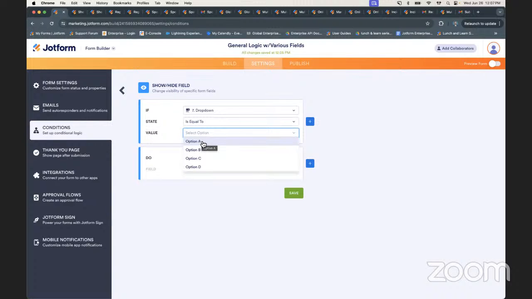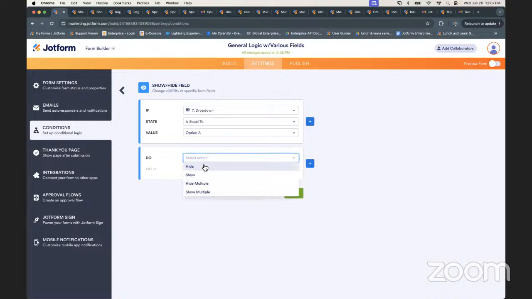This could be like a hard value, like say greater than 5 or less than 5. Or if you're using a dropdown, it could be one of the options that you could choose from. The do portion is going to be the action that occurs. So if I'm saying show this name field if the dropdown is equal to option A, one thing to keep in mind is that the opposite will happen until this condition is met.